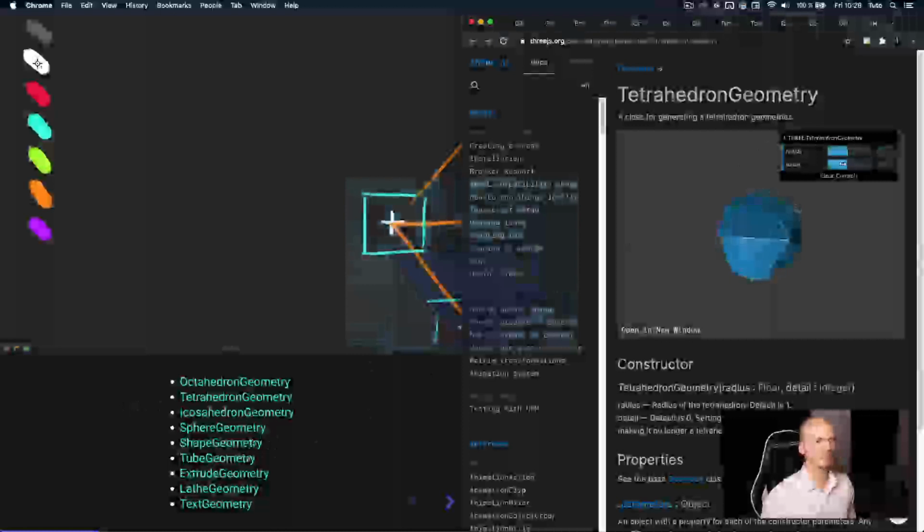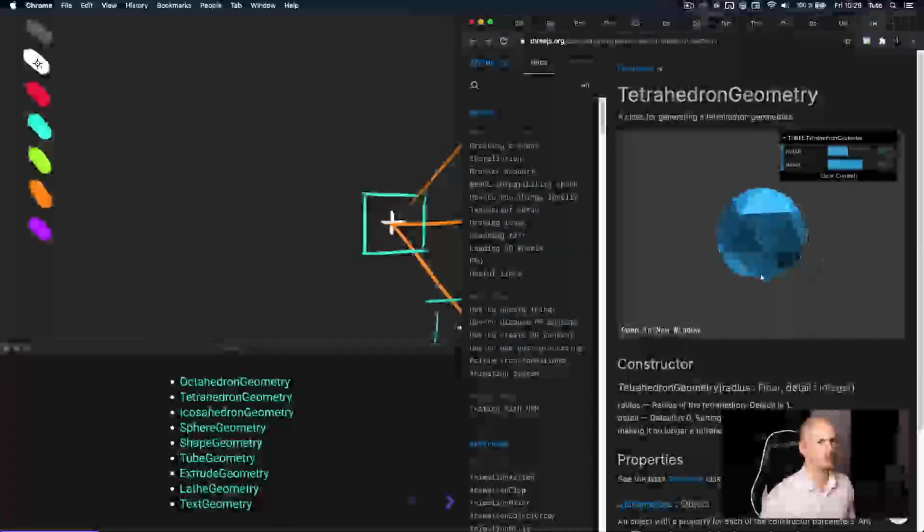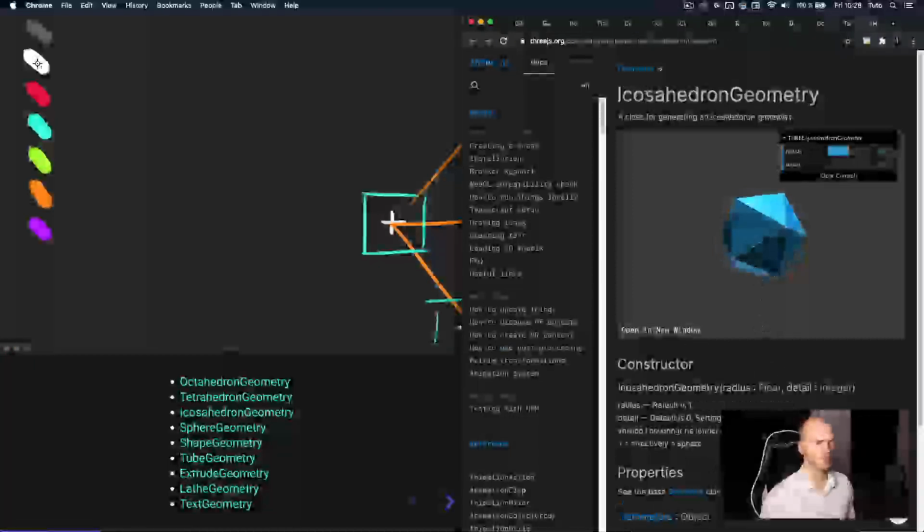As you can see, we can control the level of details. We can do that on the previous one, maybe, I don't know. But yeah, we have a lot of controls over those. So this one was a tetrahedron. Again, another of the same family.